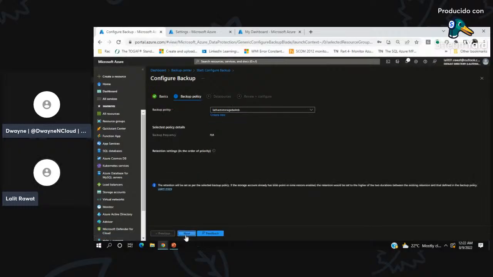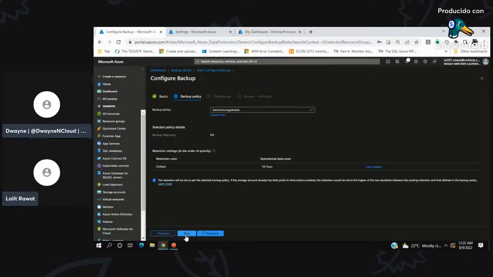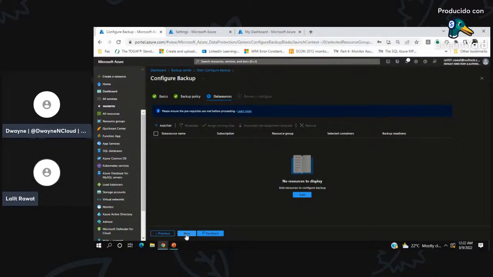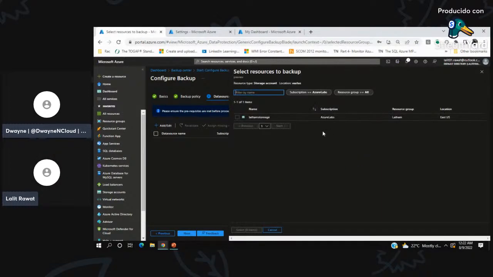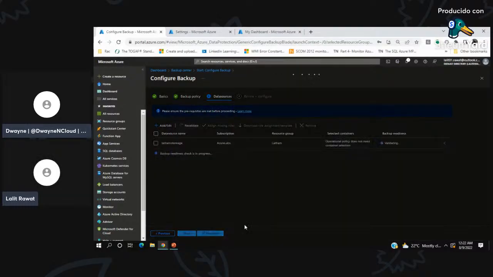I'll click on next. And then there's a policy which is already created. I'll click on this particular storage account. Then it's just going and validating and passing those operational stuffs and all of those things. It's just validating the data, whether I'm trying to connect to the same storage account. If not, it might throw out an error.